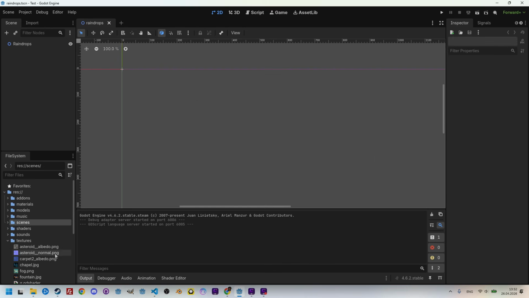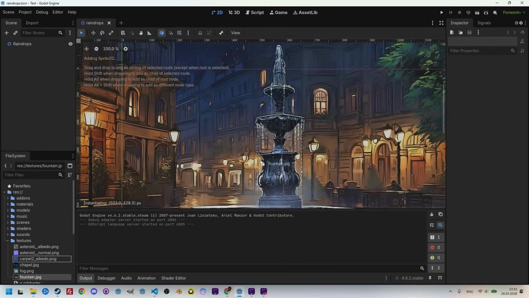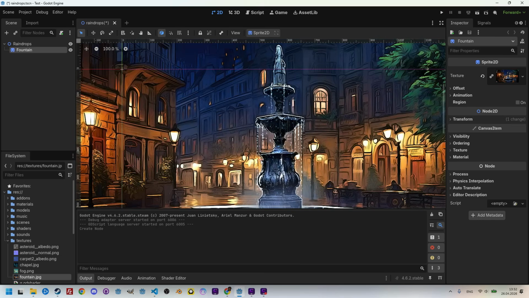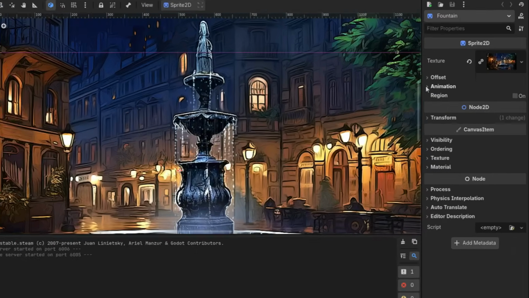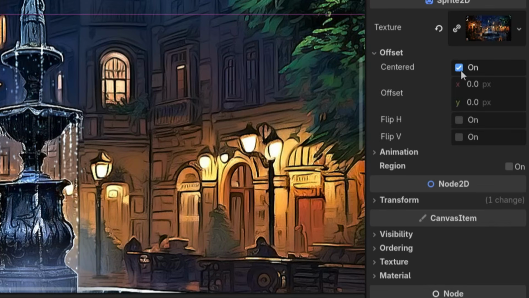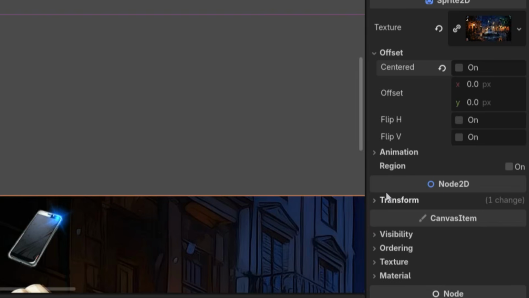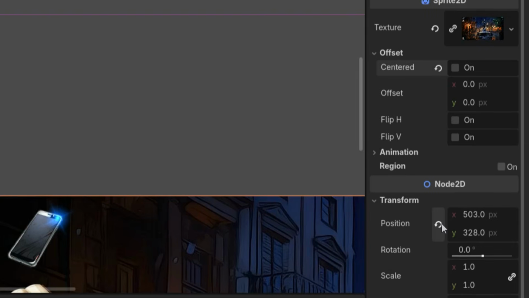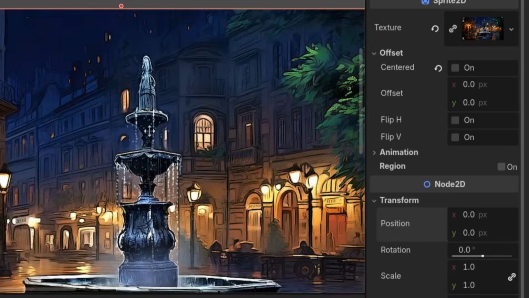And I will drag the usual image found in JPEG, which is the screenshot from our game Whispers of Prague. And Godot automatically created a Sprite 2D node. And let's do the usual stuff in the inspector. Expanding offset and cancelling centered. And expanding transform and resetting position to 0, 0.